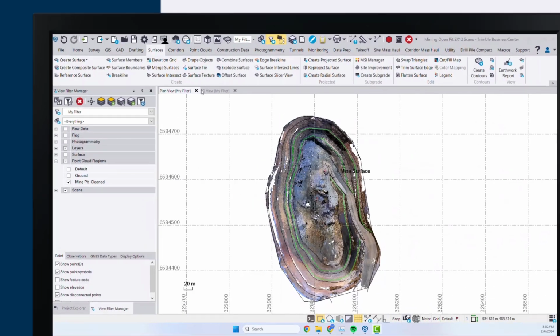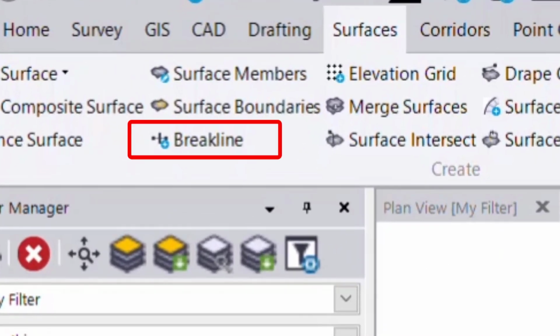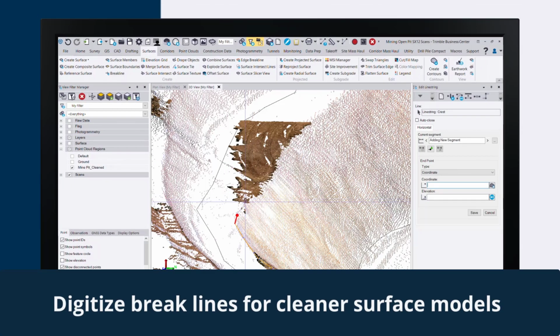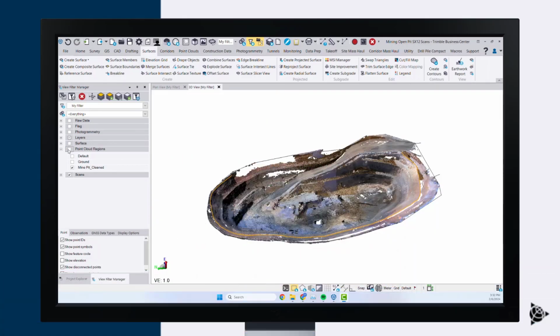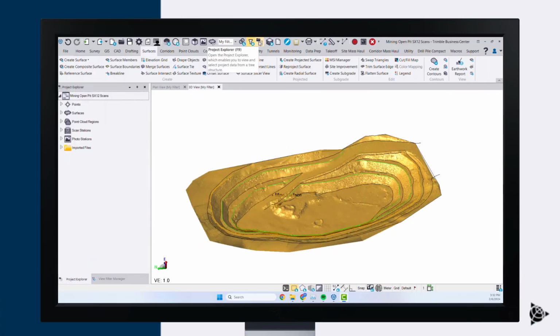Also available in the Surfaces toolbox, digitize your break lines to create precise surface models in order to track each stage of the mining process more precisely.